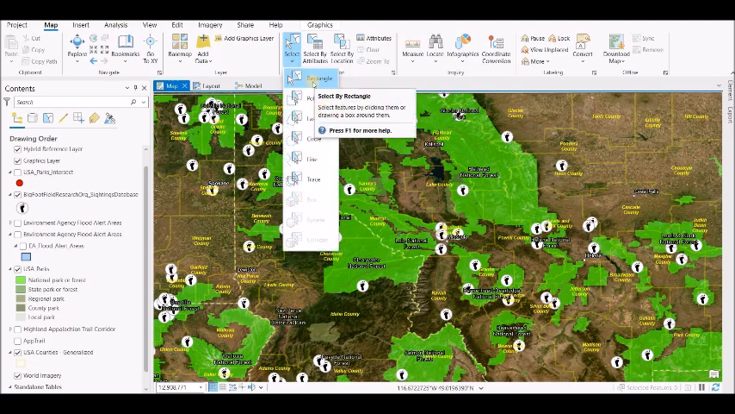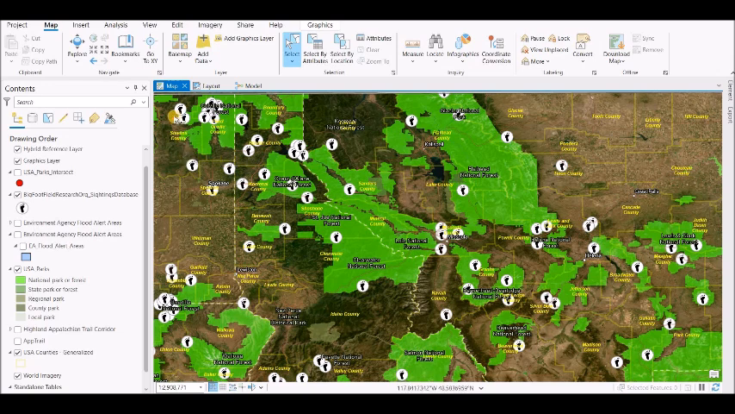The first one is by rectangle, and I'll just show you what happens if we select a certain area. Let's say we want to select within that rectangle. Okay, so you've got the Bigfoot sightings in the white and black footprints. They are being selected. You've got the counties that are selected, and you've got the parks that are selected too. What if I just wanted to select the Bigfoot sightings?